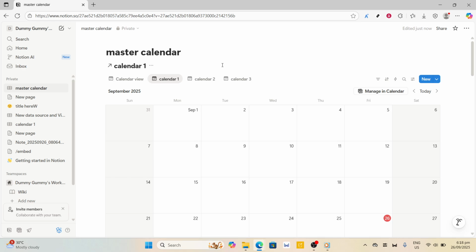With the steps outlined, you should now have a seamless master calendar on Notion. This master view will effortlessly sync all your important dates, allowing you to focus on the things that matter most.